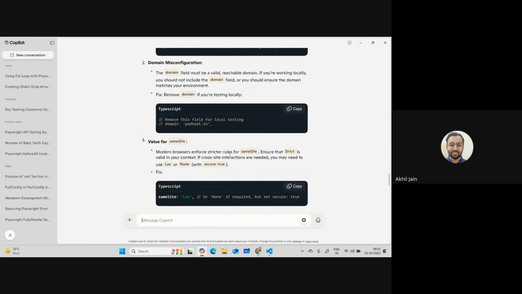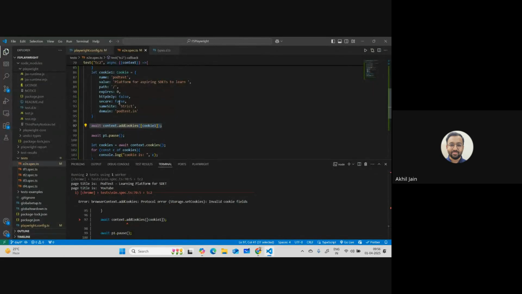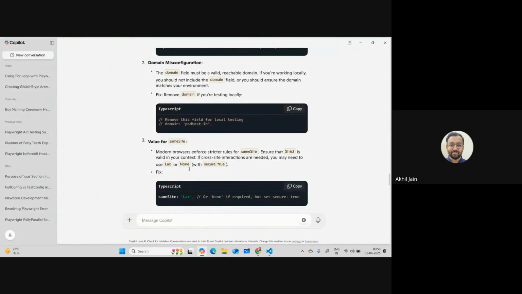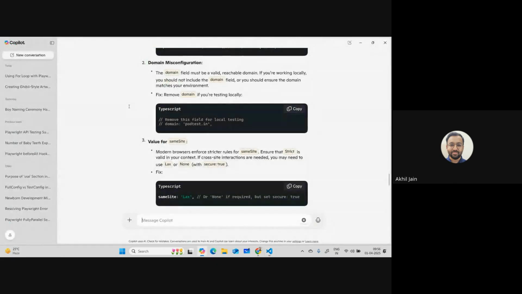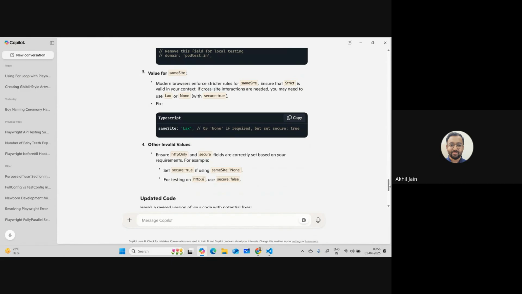SameSite is Lax. Modern browsers enforce stricter rules for SameSite. Ensure that Strict is valid in your context. If cross-site is not needed, you may need to use Lax or None with secure true. Okay. So with secure as false, it is asking me to use Strict here, or it is saying use None here. Okay. Lax. Again, I'm not an expert on cookies, so I'm just using what they are asking me to do.